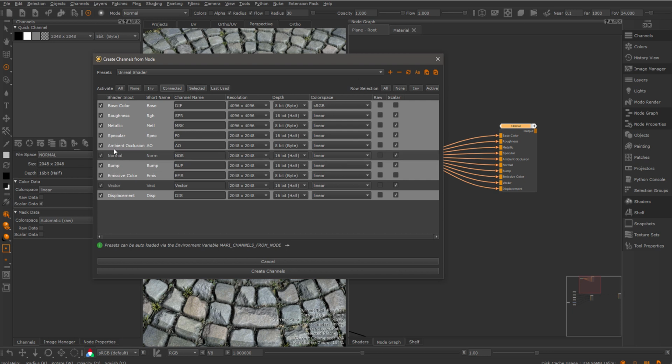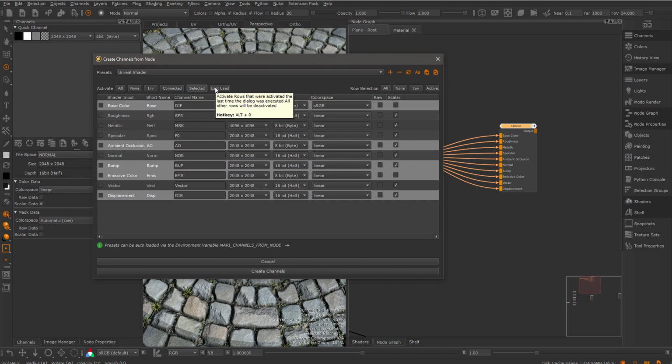You can activate your selection. So this is kind of the same as, deactivate this first. So this is the same as clicking in here. And then finally, we have the last used, which is the setting that was last used when the tool was launched.